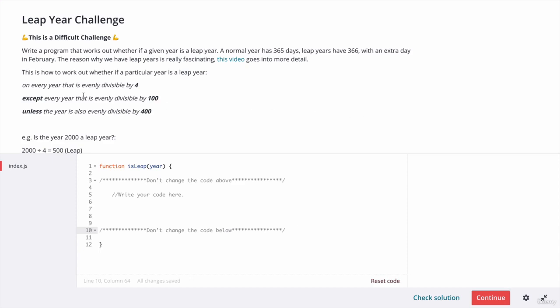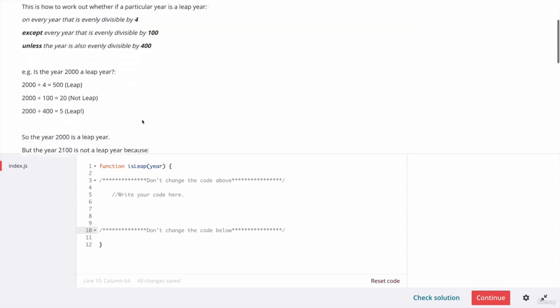So the rules are that every year that is evenly divisible by 4 is a leap year, except every year that is evenly divisible by 100. So if it's divisible by 4, but it's divisible by 100, then it's not a leap year, unless that year is also evenly divisible by 400. So the rules are a little bit complex, but it might be easier if you look through some examples.